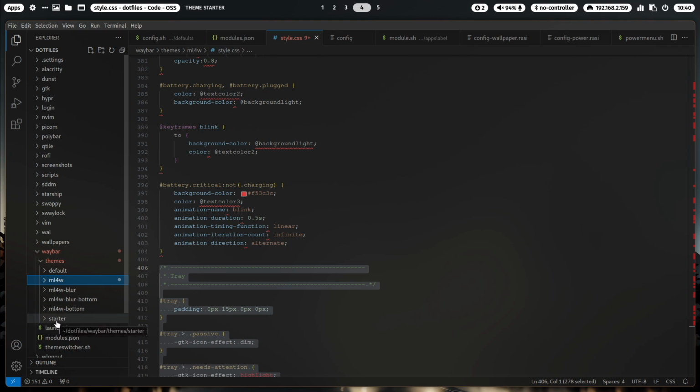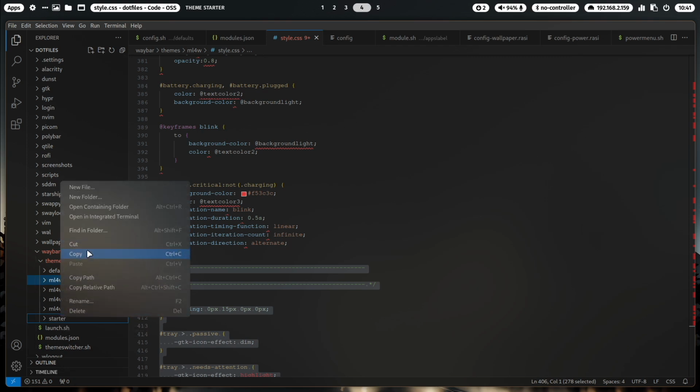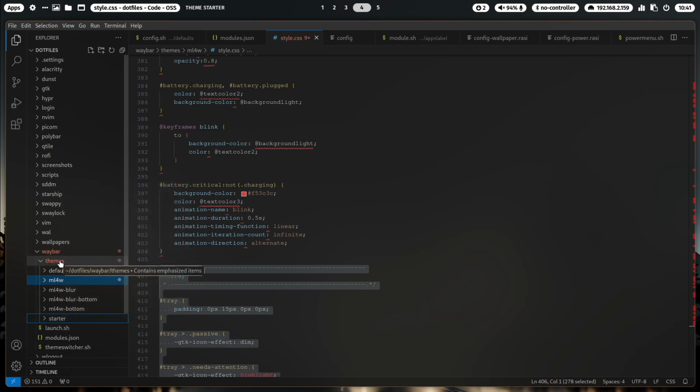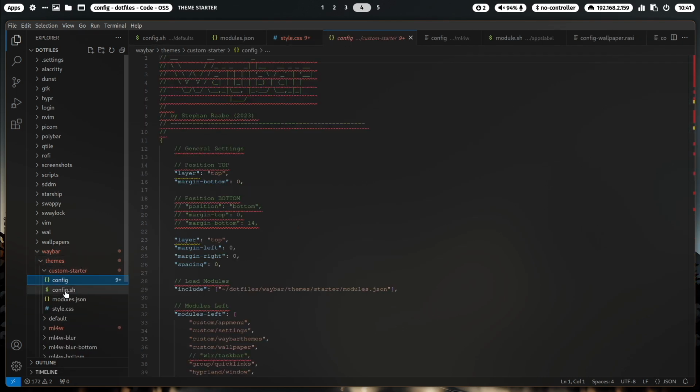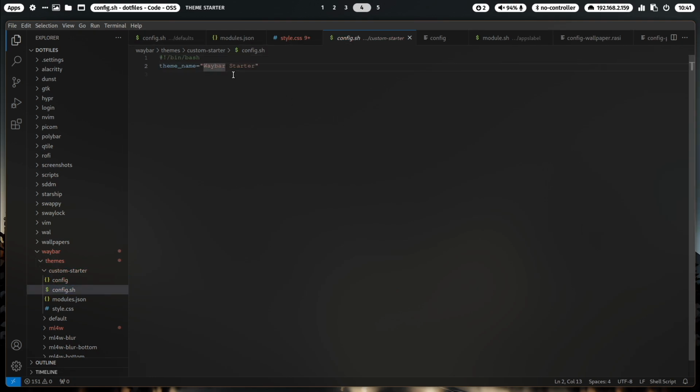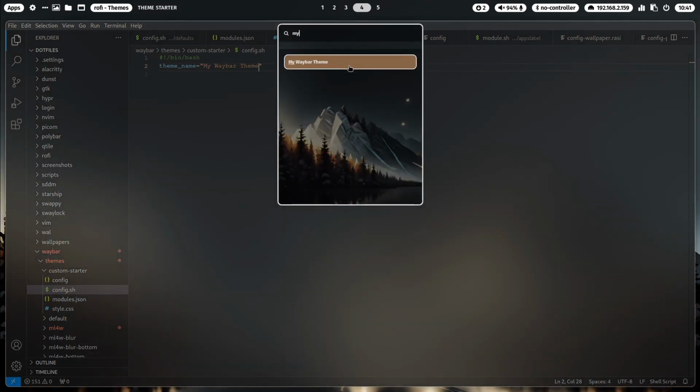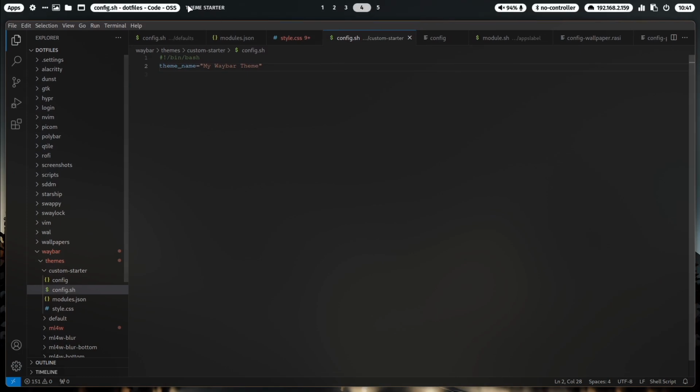If you want to create your own theme, you can do this by clicking copy on the starter, copy the folder and bring it back to the themes folder and rename it to custom starter, for example. Open the folder, open the config.sh and rename it to my Waybar theme. Then you can save it and it then should be available under my Waybar theme. And now your theme is in use and you can start customizing it.